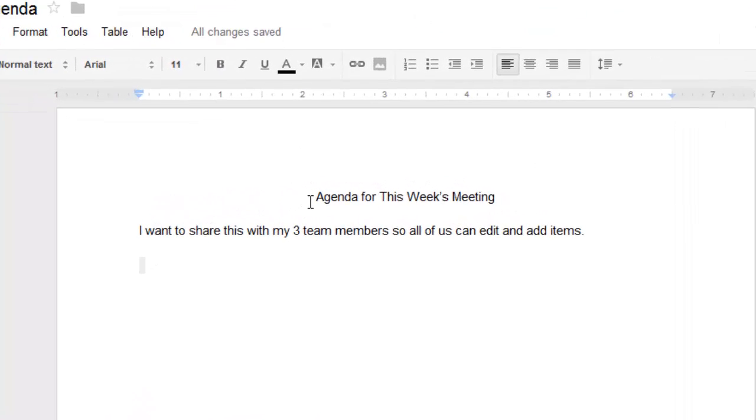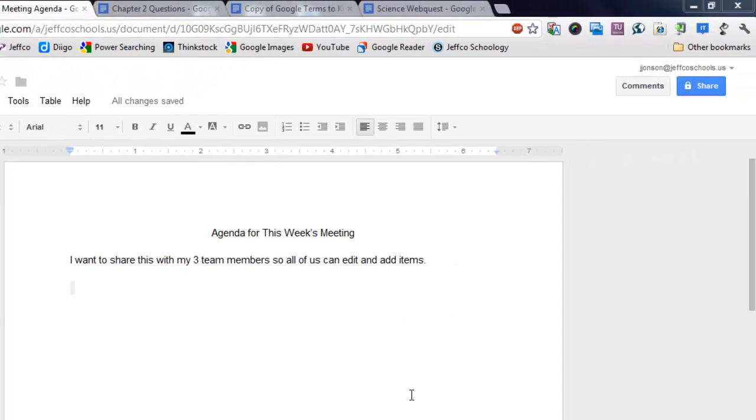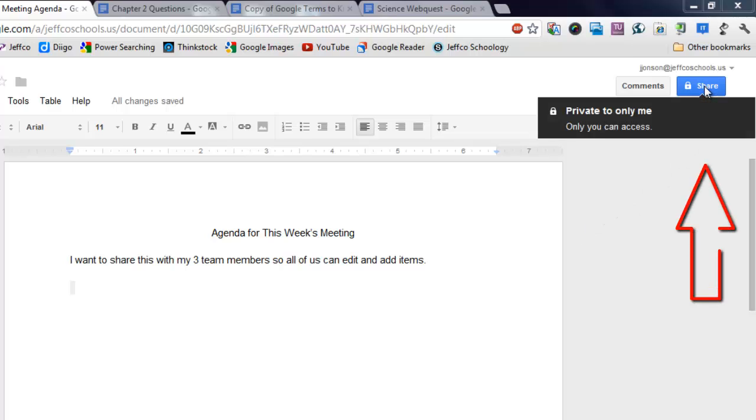This is an agenda for a team meeting. So this is something I want to share with a small group of people, and I want everyone to be able to edit it. Now, if you'll notice, every time you start a document, it defaults to being private, and you can hover over the blue share button over on the right to see what the current permissions are for this document. Currently, it is set private only to me, so only I can access and edit this document.